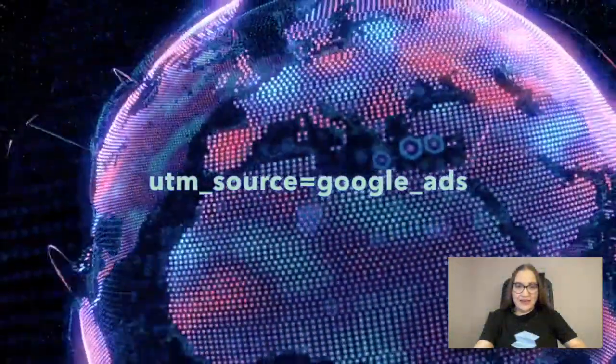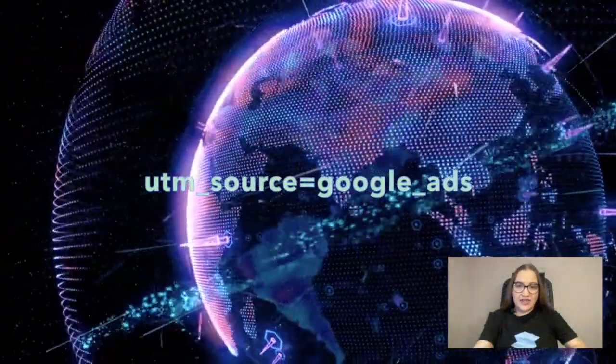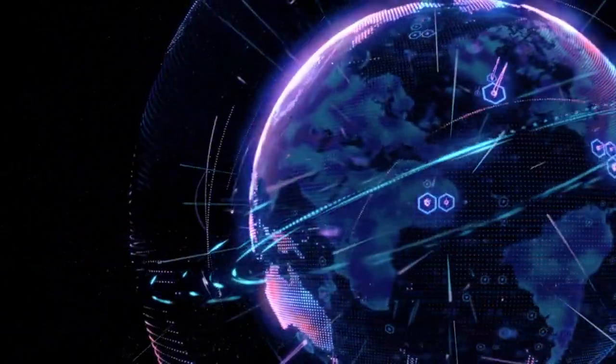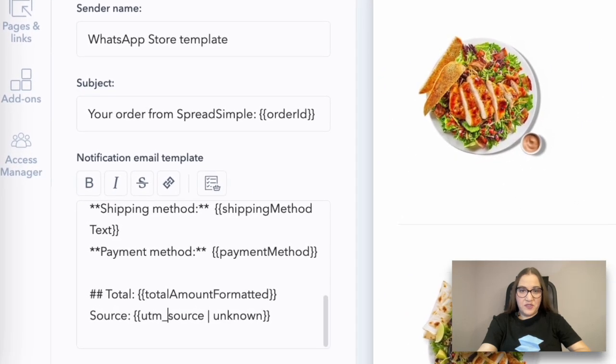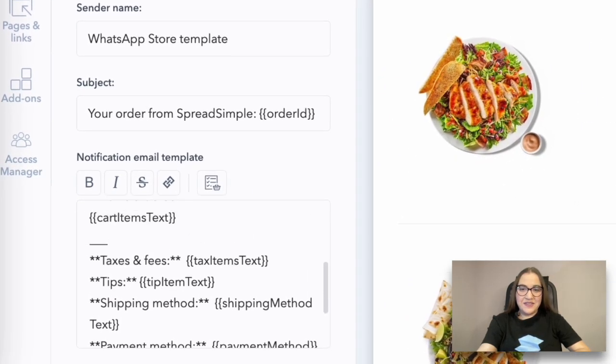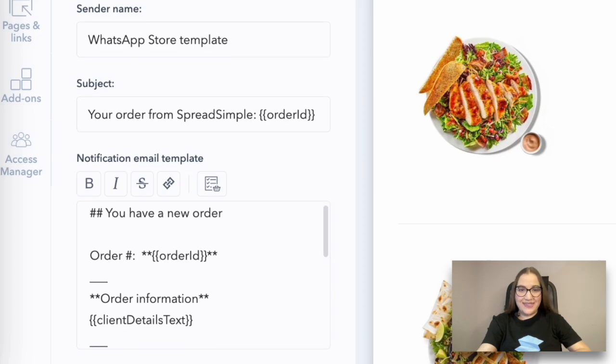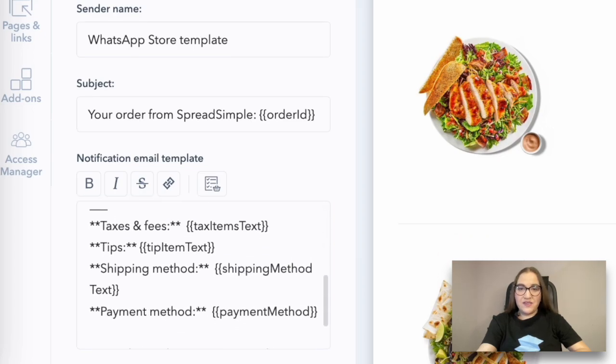Adding UTM tags to the order data helps track and analyze sources where your customers come from. Pre-filling the checkout fields with URL parameters can save time for users by automatically populating the form with their information.